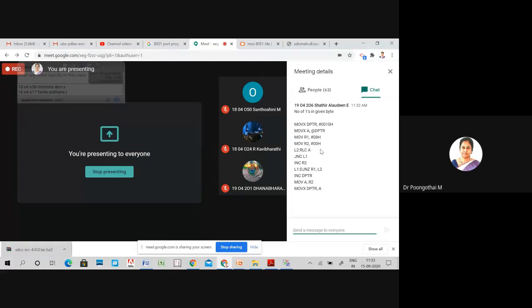So you have to get the number through your DPTR, or otherwise you can directly initialize your 8-bit data and rotate the accumulator content towards left through carry. After that, you check the carry flag. If carry is not set, you decrement the count. Okay, otherwise increment register R2 in order to store your number of ones. When count register becomes 0, you have to store your result. So that is the logic behind this program.